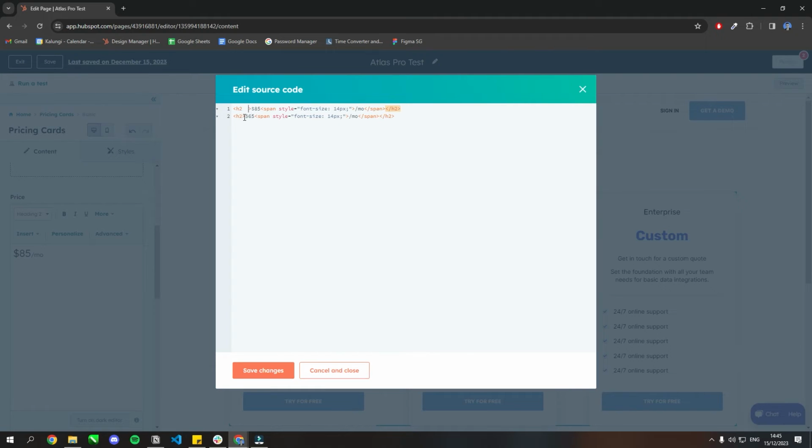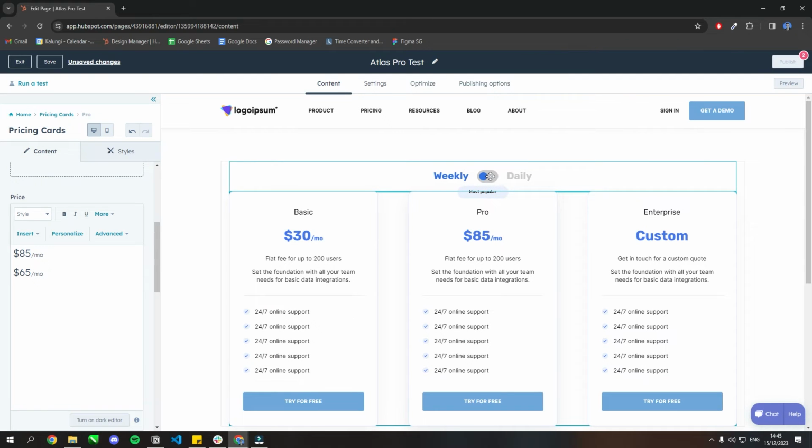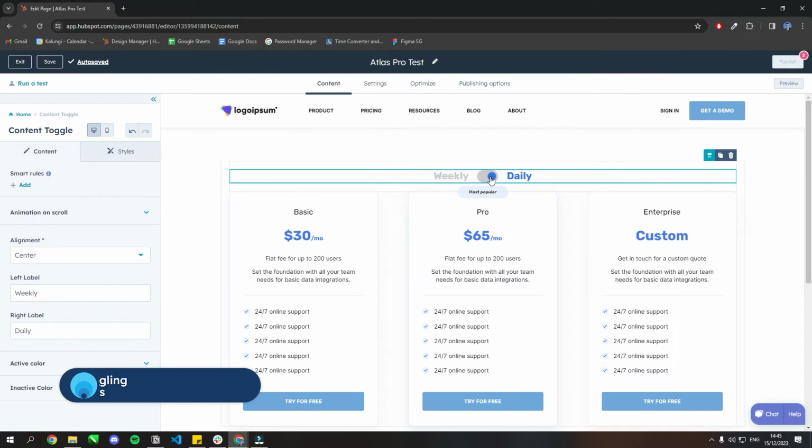And we need to add the classes right here in both tags. We need to copy the classes that you can find in the description below. This is content 0. And this is the content 1. And now when I save changes and switch to daily, we can see the price changing.